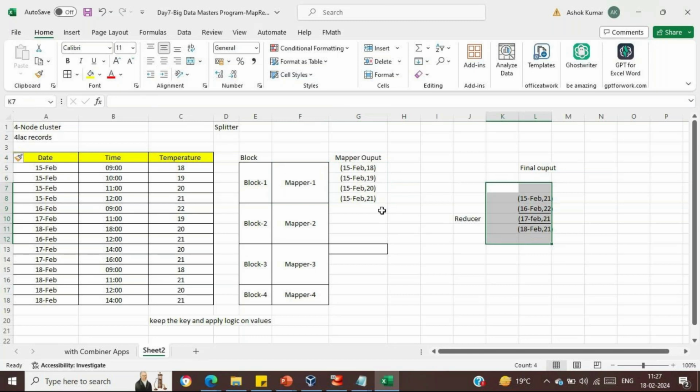Okay, so the main criterion, I have explained it yesterday as well. We must write our code in such a way that the mappers perform the maximum task over here only. If we have 4 lakh records, then you can think 1 lakh records are over here, 1 lakh over here, 1 lakh over here, and the remaining 1 lakh over here. The 4 lakh records are distributed among these 4 mappers.